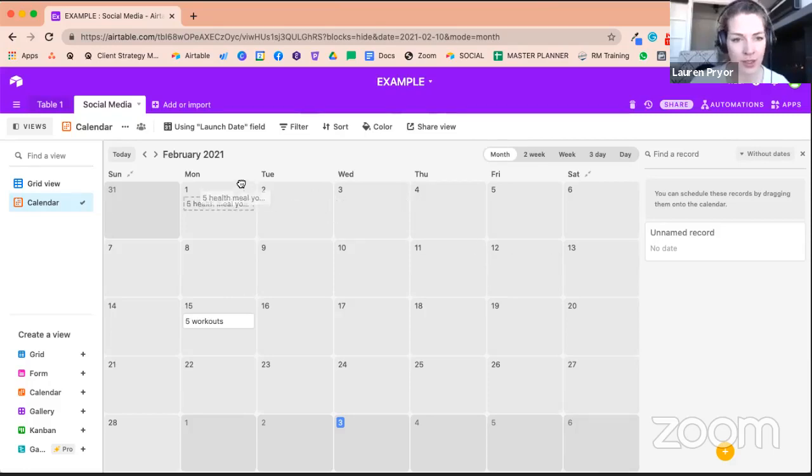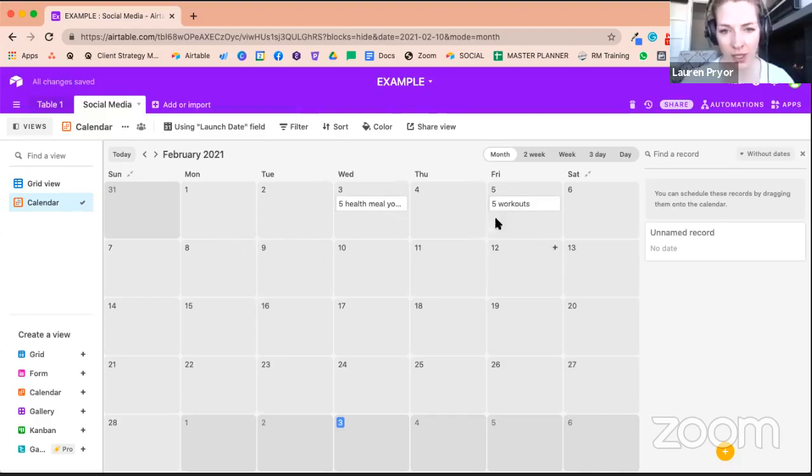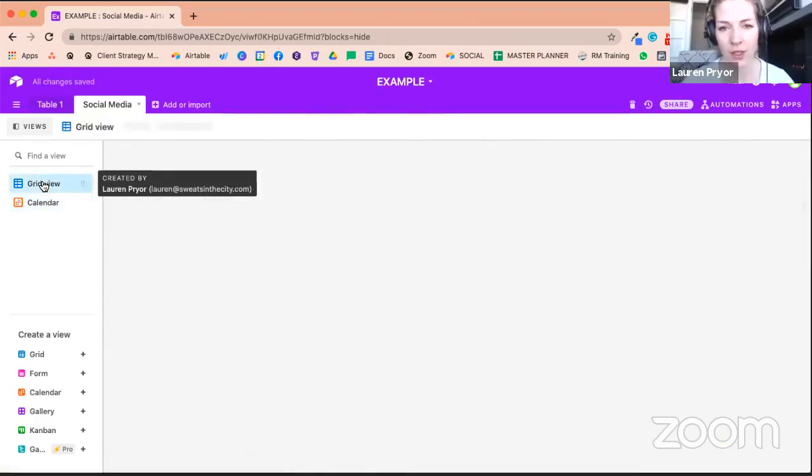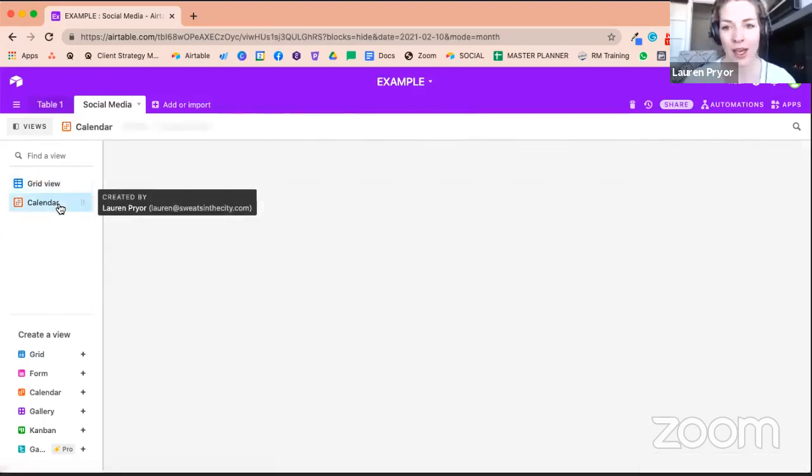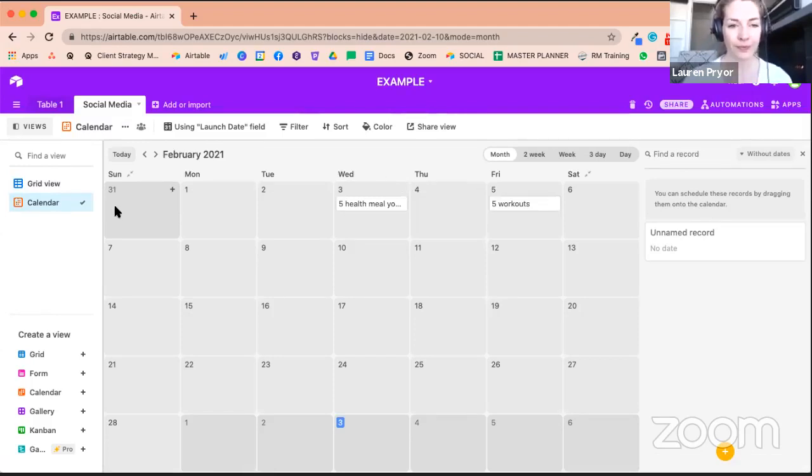So let's just say that we're starting on the 3rd. So I'm going to put this one here, and I'm going to drag and drop to make sure that that's where they are. Then I go back to my grid view, and it's going to update the launch date for me. So they talk to each other, which I think is just so cool. And so if you have a whole bunch of content done that doesn't have the launch date record, it will be over here.